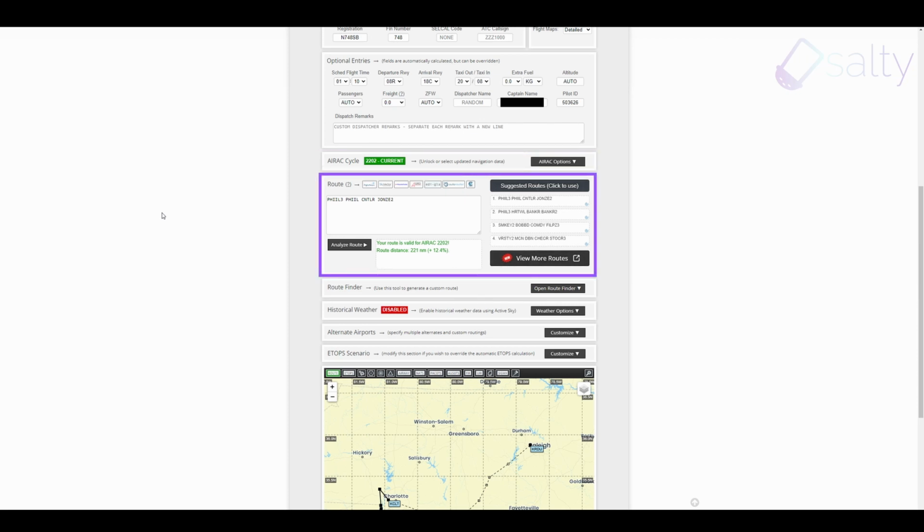Next row is your route information. This displays the generated route. Here, we can see a SID and STAR along with 2 en route waypoints that were generated. You can select different flight plans under the suggested routes. We will be using the first option, which consists of the Phil 3 SID with Phil and Kantler as our en route waypoints, concluding with the Jones 2 STAR.